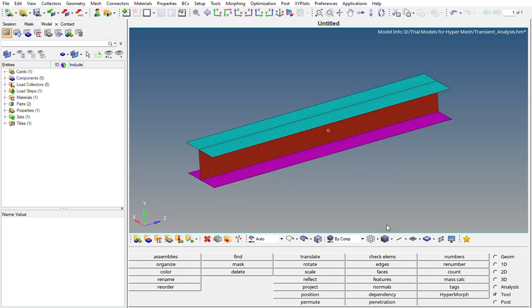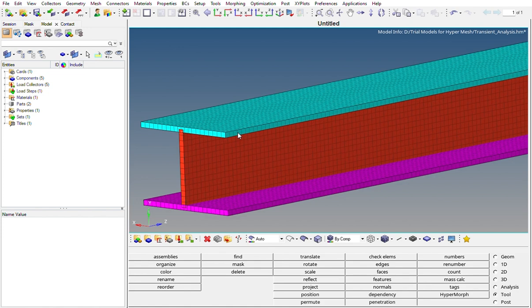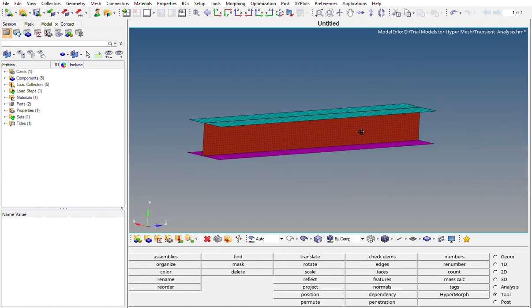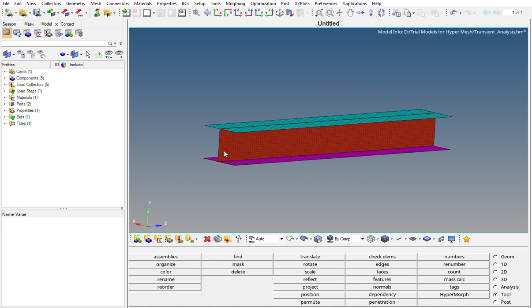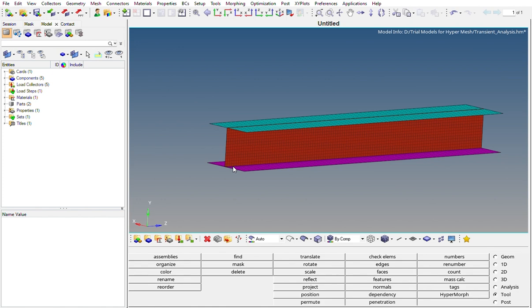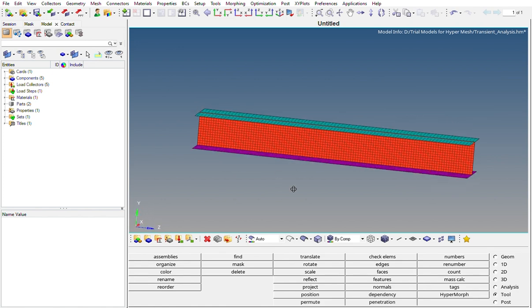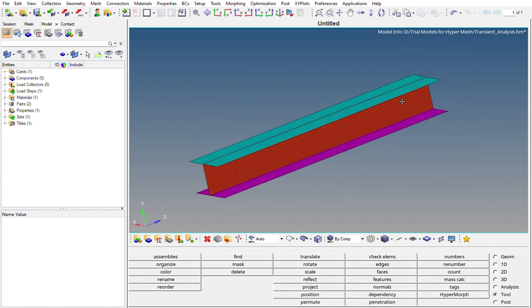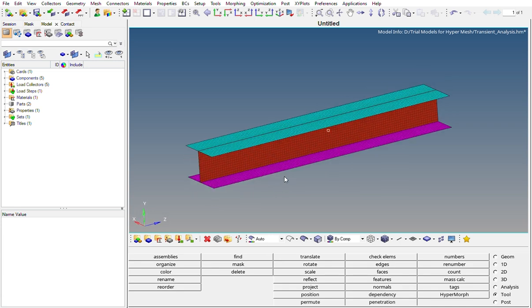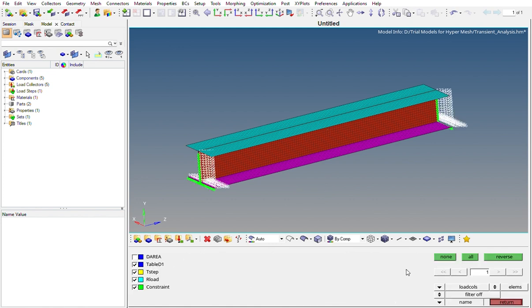Okay. So this is an I-beam. If I just switch on the thickness, you can see here. What we'll basically do is constrain the two side faces of this I-beam, this I section, on both sides, and we'll apply a time varying load on the top flange of the I-beam. So I've already created the constraints. If I can just show you here.